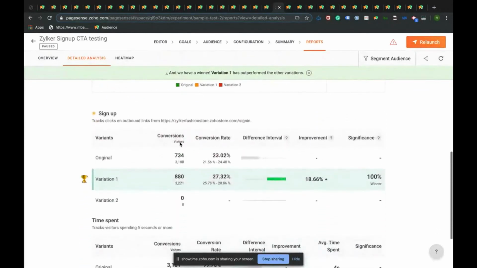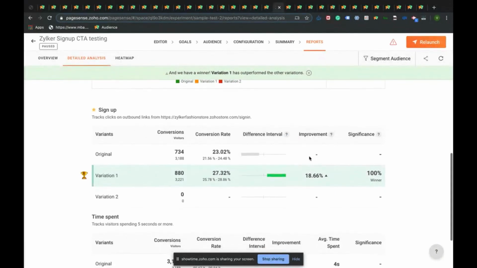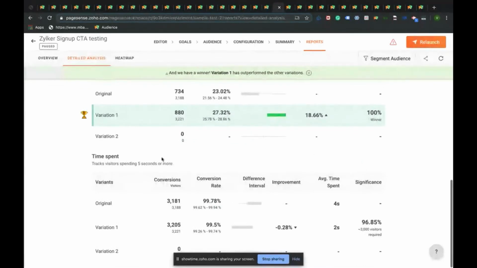And as you go down here, you would be able to see the conversions that have happened, the total number of conversions between the original and the variation, the conversion rate, and the difference interval. So this is basically the range between the conversion rate values and the improvement. So how much improvement there has been between the original and the variation, and the significance level of this being successful. So similarly, we show you for the time spent as well, how the difference interval has been happening, and the improvement level between the original and the variation.